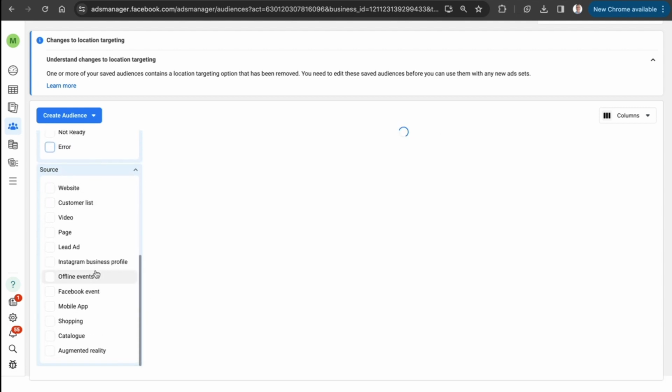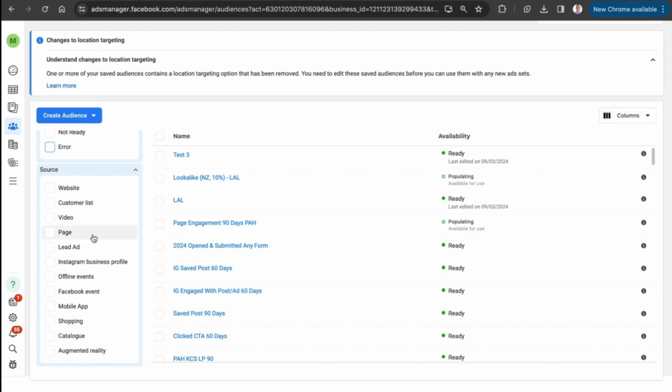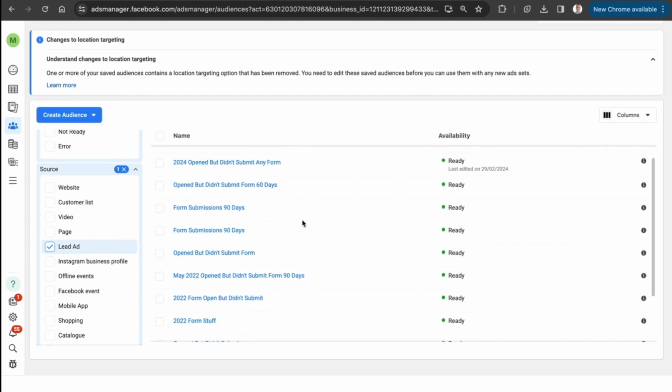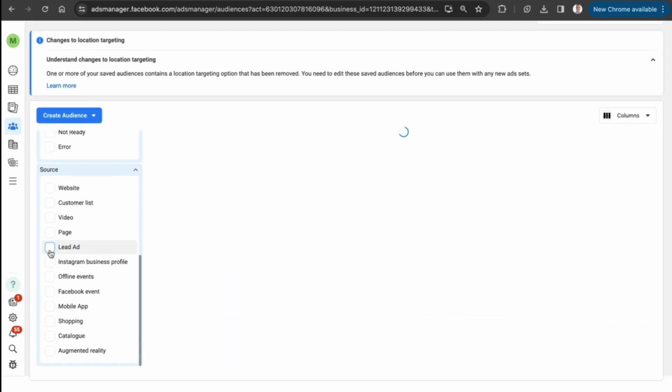We can also see as well the source in which the audience comes from, which is really, really cool if you're wanting to really drill down on data and information. So let me just show you a quick example of a lead ad audience that has been created. We can see here we've got a few. Really, really cool.